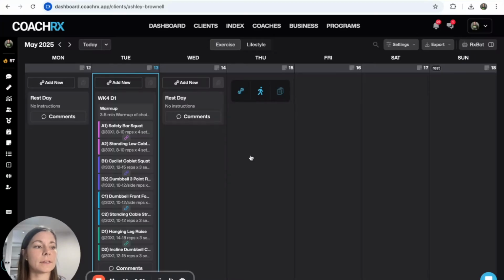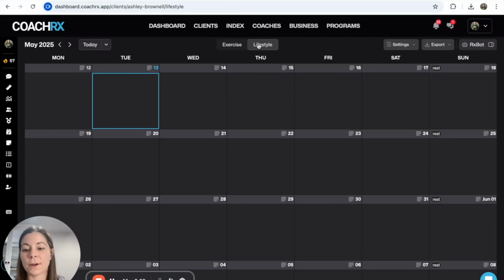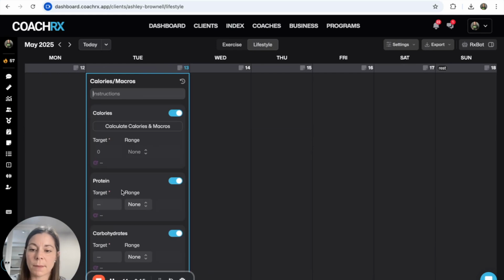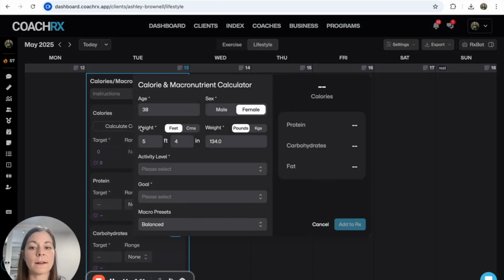All right, now that we're inside CoachRX, let me show you how the macro calculator works. Once we navigate to a client's calendar, I then want to click on the lifestyle calendar, and then we'll hit the broccoli icon to add lifestyle. I can navigate down to calories and macros, and then we'll see this icon right here that says calculate calories and macros. When I click on this, it's going to pull up the macro calculator.